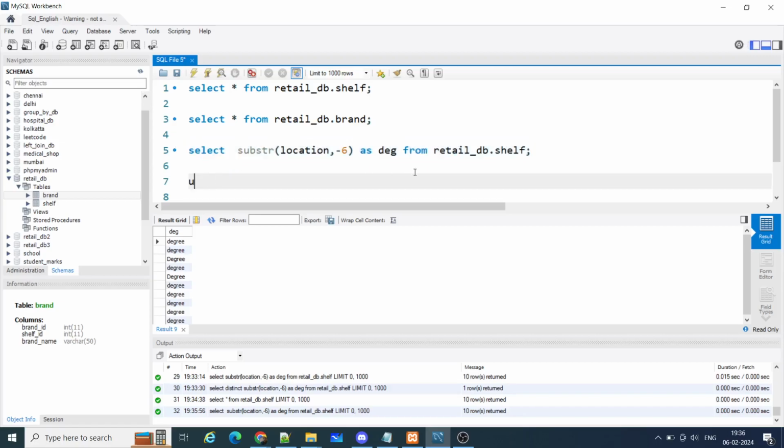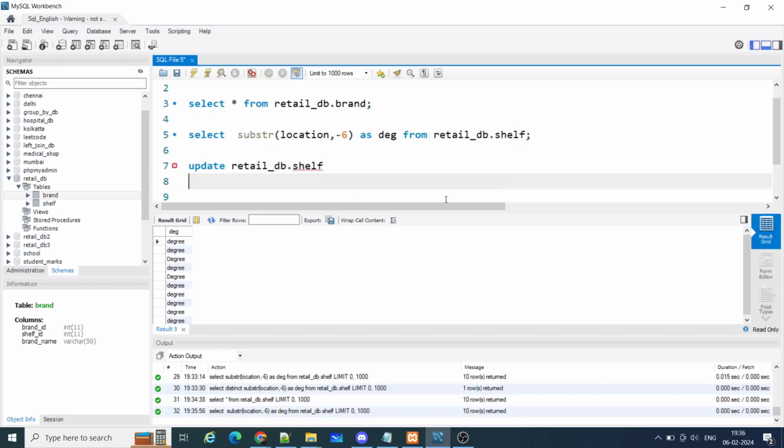So you need to apply an update query here. Update retail db dot shelf. Set.